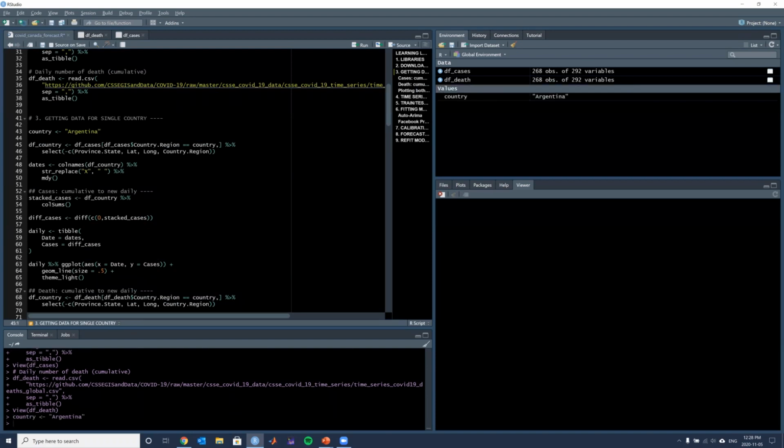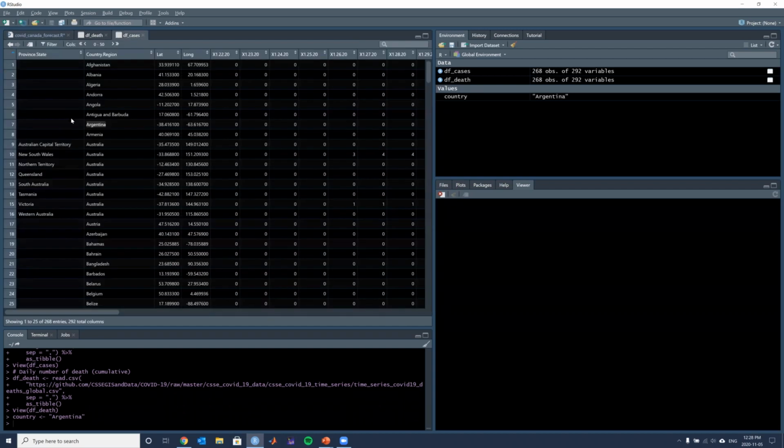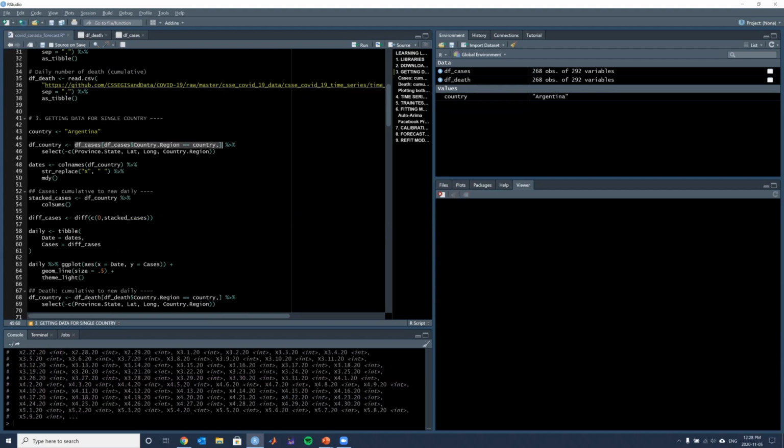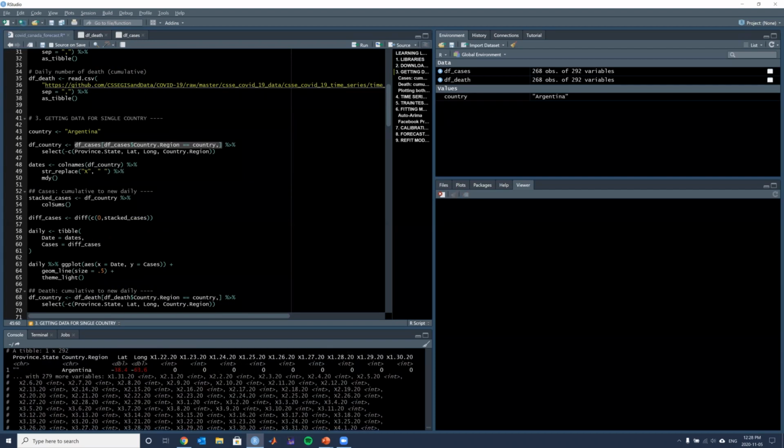And in this part of the coding, I'm selecting only the rows where the column country region is equal to Argentina. So I'm just selecting in these DF cases, this row 7, basically. If I just run this part, that's what you're going to have. You're still going to have a data frame, actually, with all that information and the time series, but only for Argentina now.